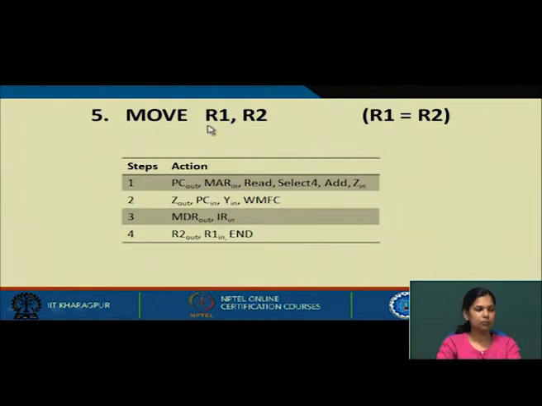This is very simple, moving R2 to R1. The content of R2 will be moved to R1. So, R2 out, R1 in. The content of R2 will be moved to R1.